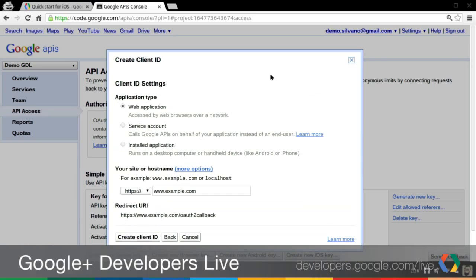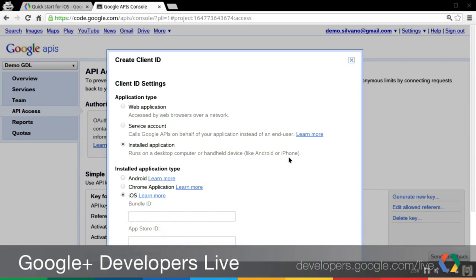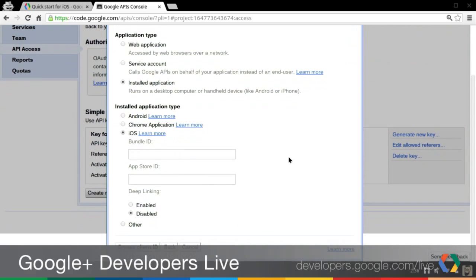We can now click Next, and now we are actually configuring the client ID. The first thing that we need to do is choose the application type, and in our case it's an installed application, and it's an iOS installed application. After we choose iOS, we can see some parameters which are specific to an iOS app. Xiangtian, can you explain to us these parameters?